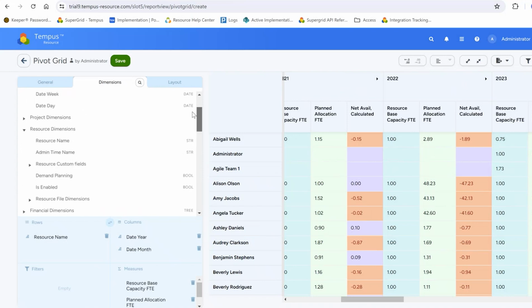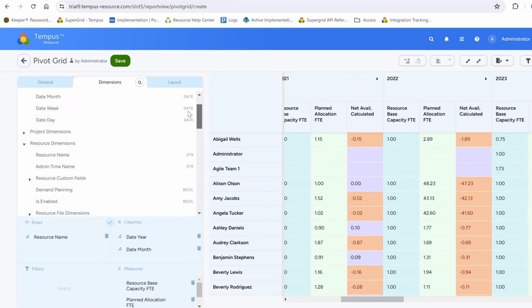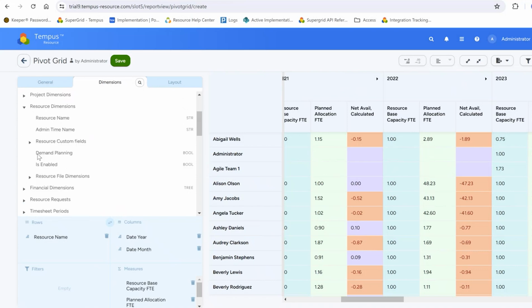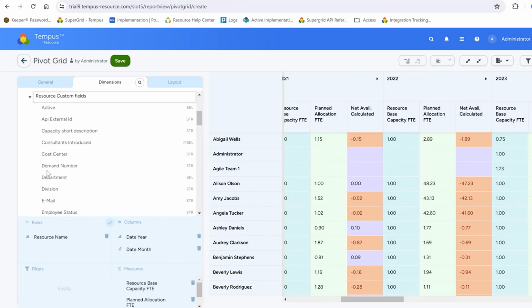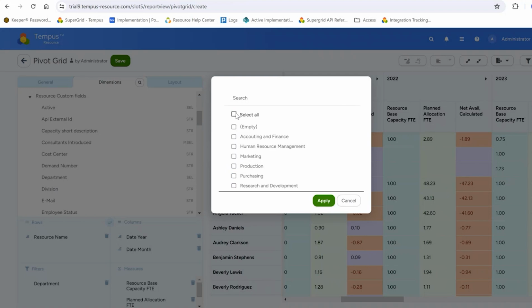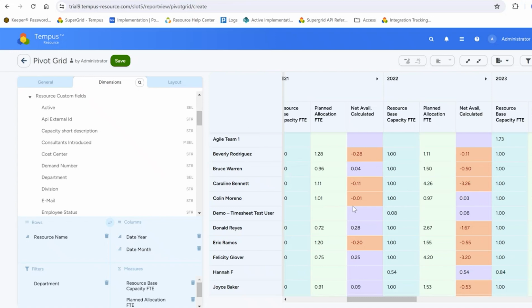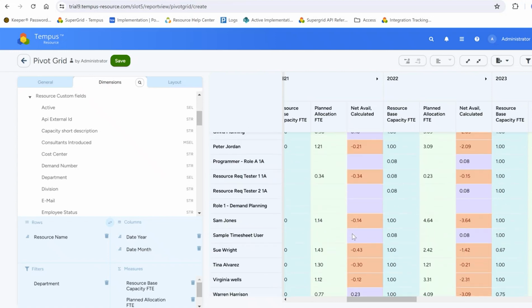Filtering is easy to implement out here. If we want to take a resource dimension, let me go into our custom resource fields and we'll pick department. Maybe here I only want to see, we'll choose values, resources that belong to accounting and finance. I can hit apply, and here I'm just seeing those specific resources isolated in this report. So I use the reports as just a quick way to get information out of Tempus in a way that's usable to me.